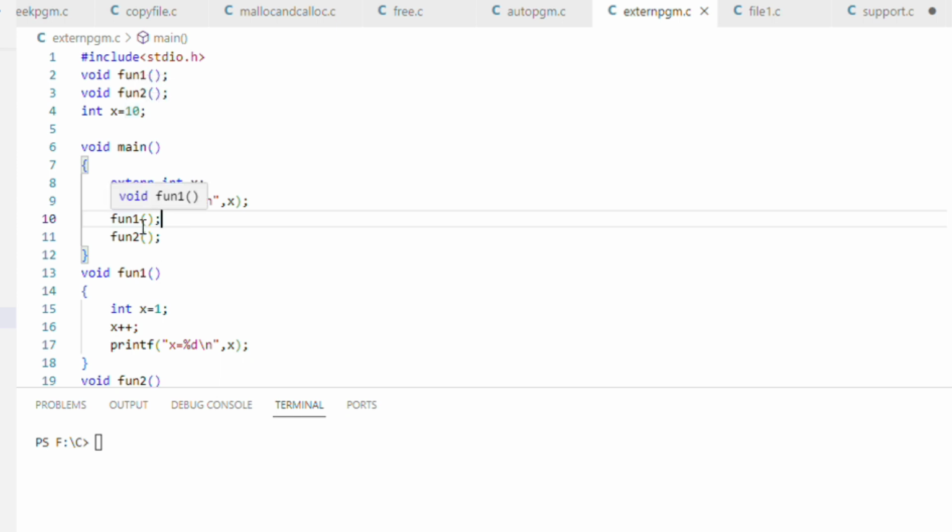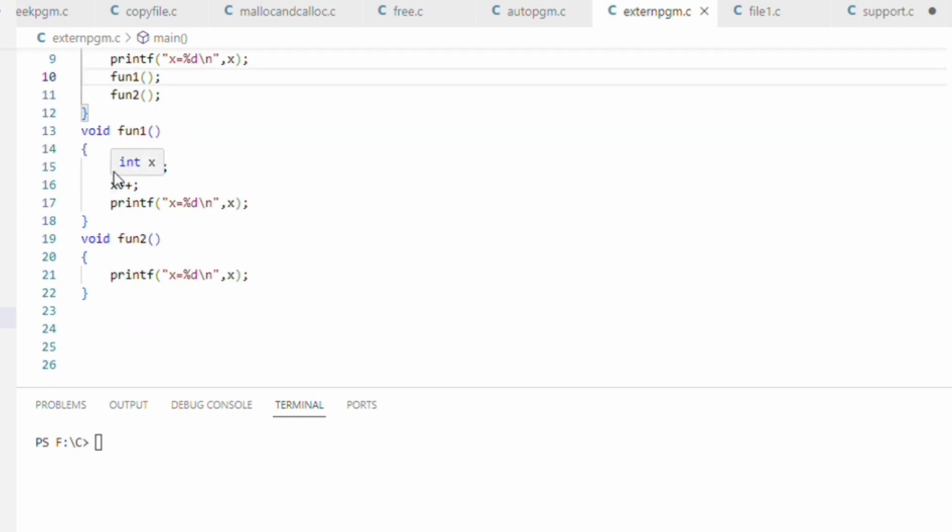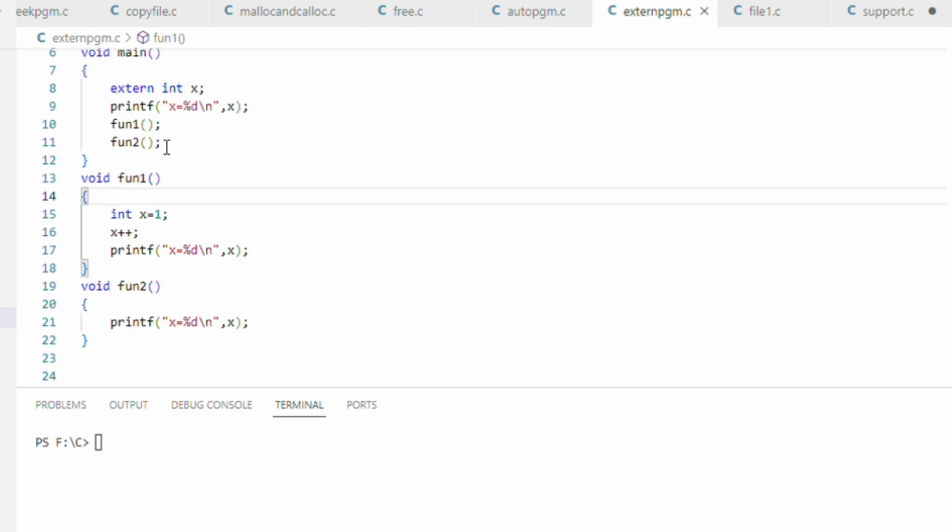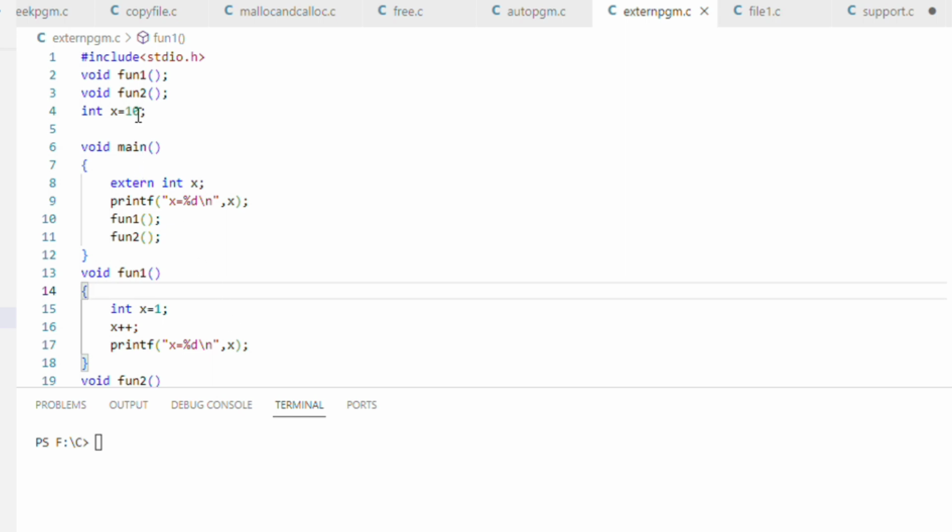Then I'll call function 1, the control will go to function 1, but here I have a local variable x equal to 1. When I say x plus plus, it is with respect to x equal to 1, so it is going to get the value 2 here. Then I'll get back to the main function. Then I'll come to function 2. Here I say x. So now x has to once again refer to the global variable x.